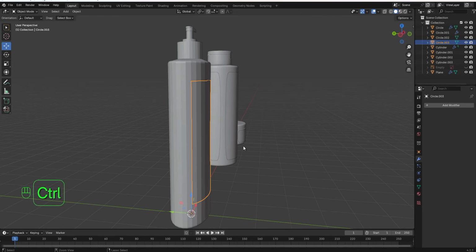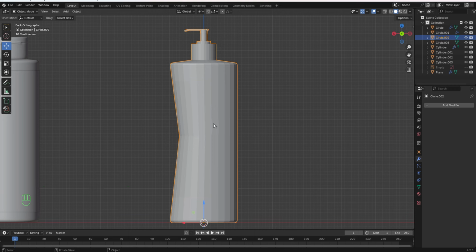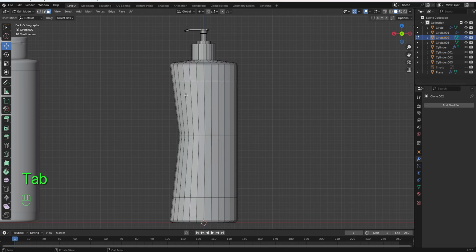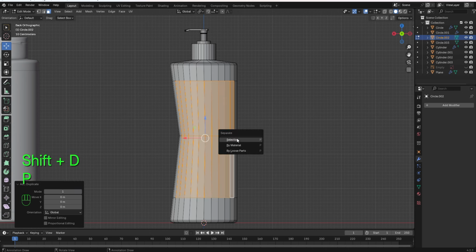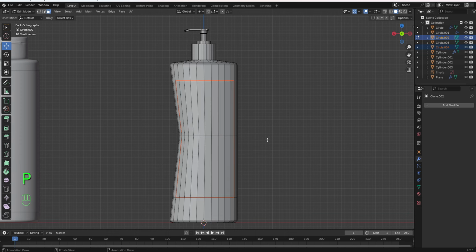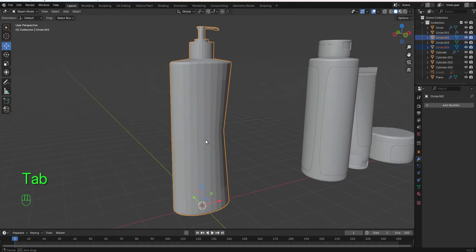So let's press Ctrl 1 to go to the back view. Let's select this cosmetic product and let's tab into edit mode. We're going to select the back view, holding Shift and Ctrl. We're going to press Shift D to duplicate and press P to separate this by selection. Once you have done that, you are going to get something like this.